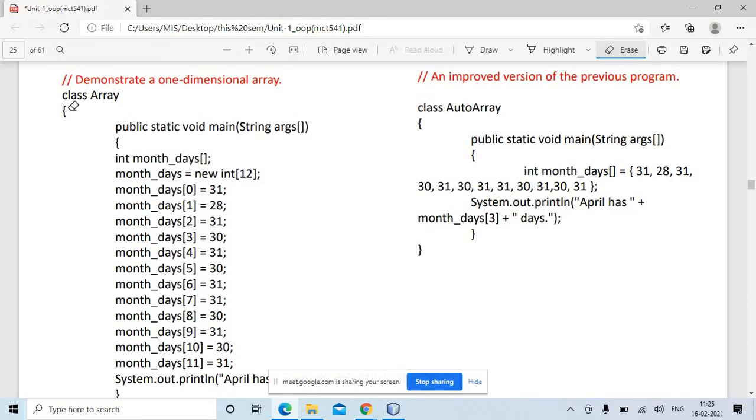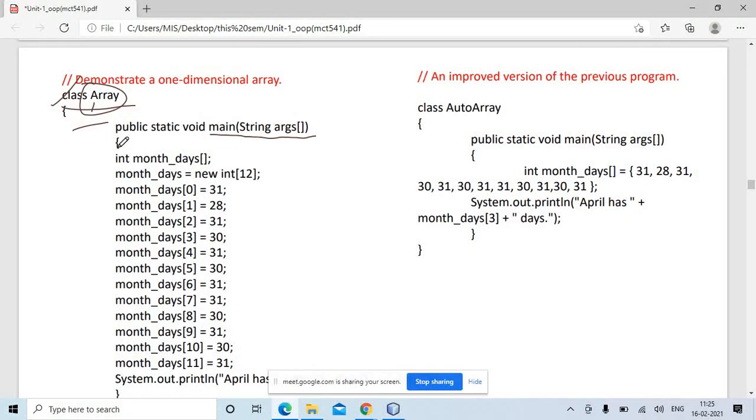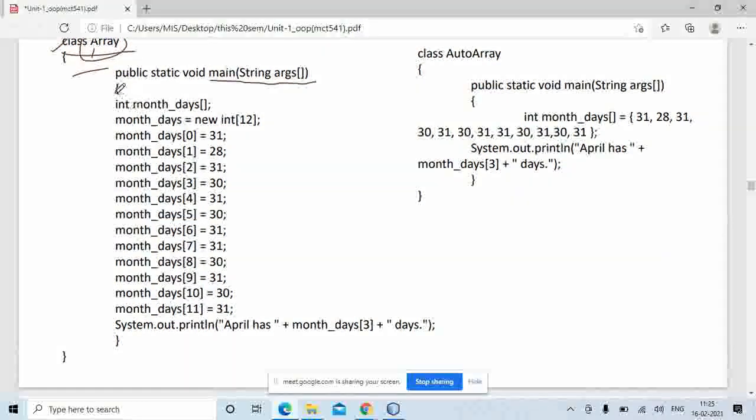Here you have created one class, Array. Array is the class name, which starts with an uppercase letter. Public static void main String args. Inside main, now you know the scope of main: from this bracket to this bracket. Inside main, what you have done is you have created one integer array.